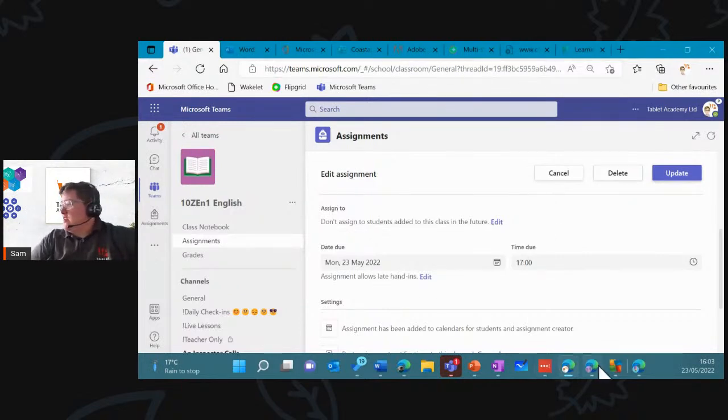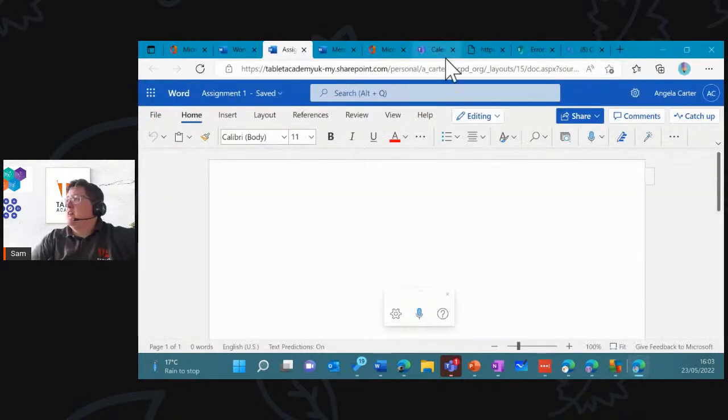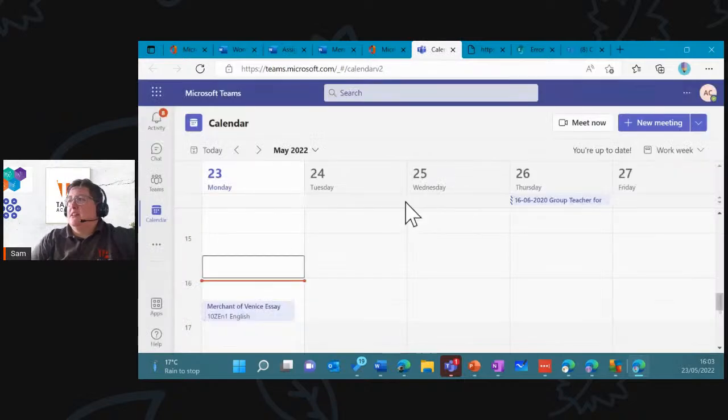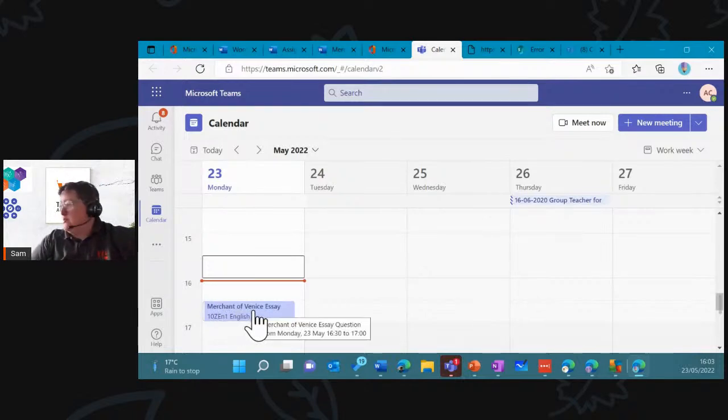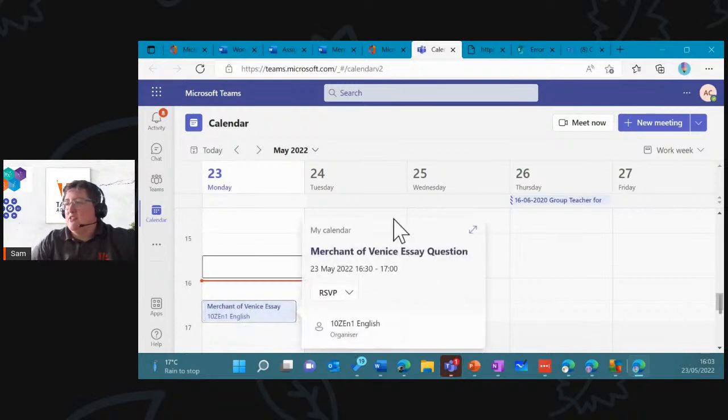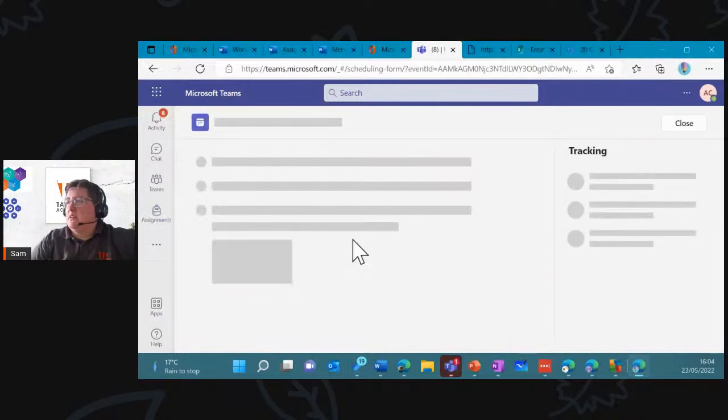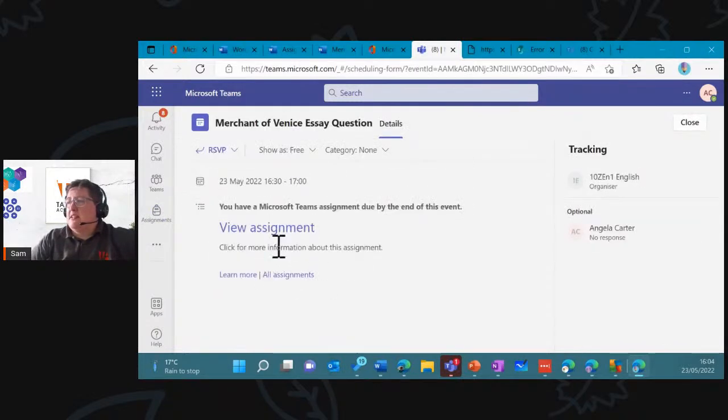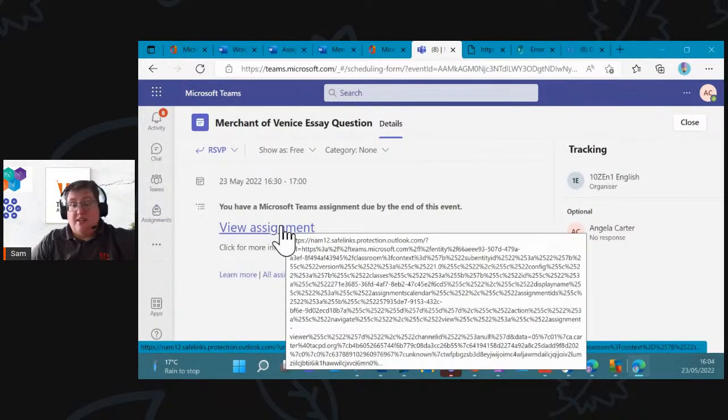So if we switch over to Angela and just pop into her Teams, that essay that I've set for her is sitting in her calendar. It's due in half an hour, and she can click on that. And then if we just open that up, that's sitting there for her to be able to go and view that assignment.